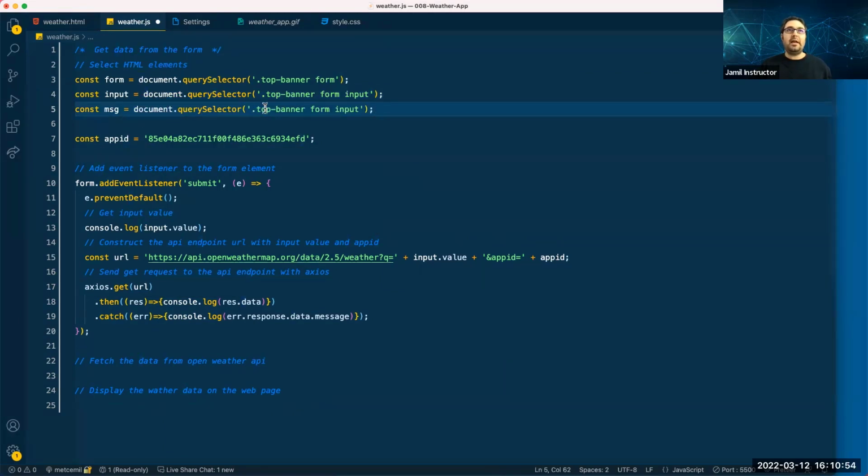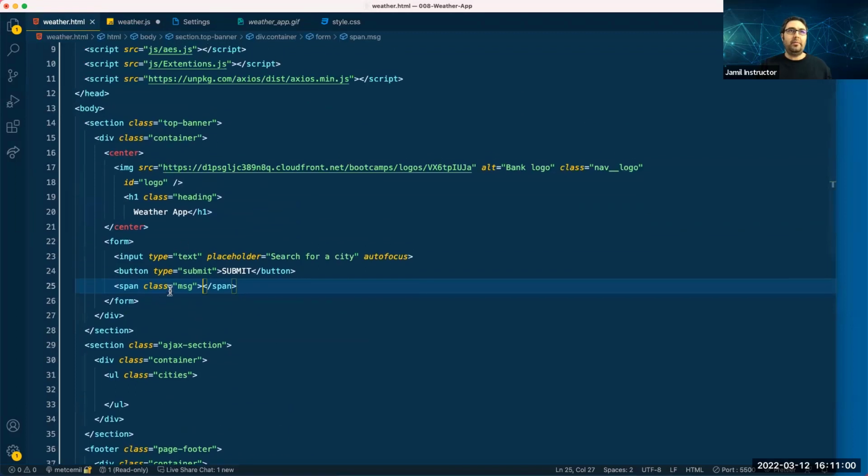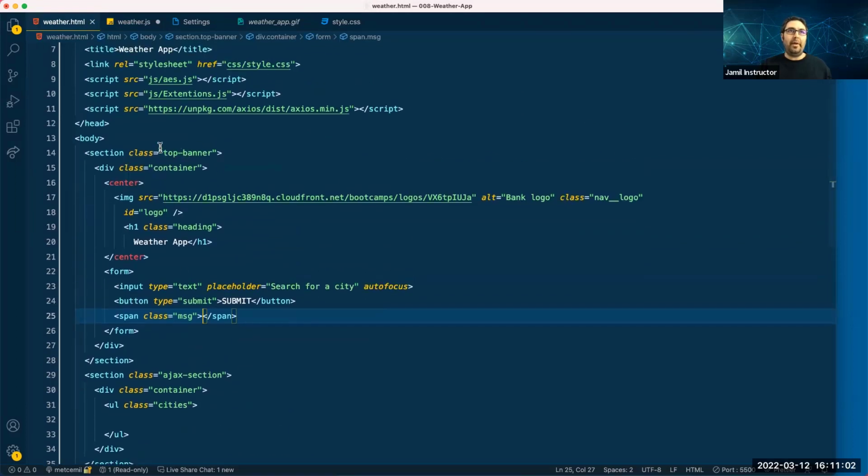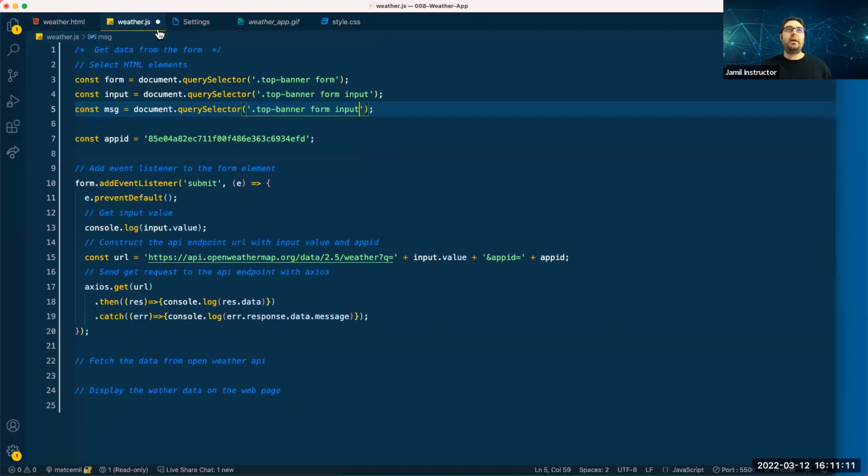querySelector, but this time it is not the top banner form input, but I think it is now top banner, because this form is inside the top banner form, and the message class. Okay, so this class is message, msg. So top banner form and message class.